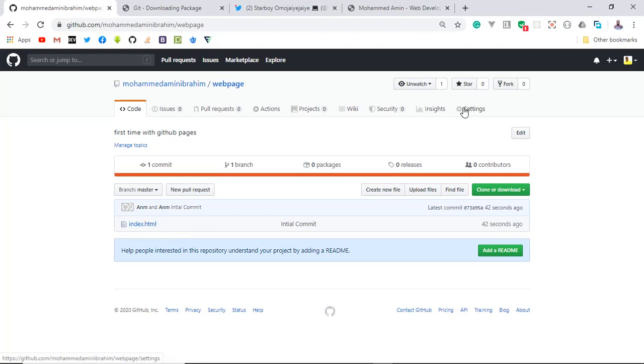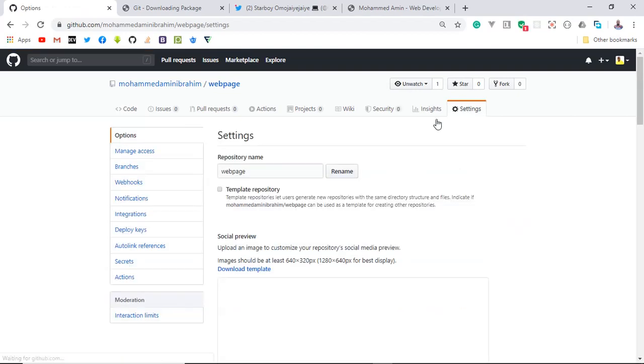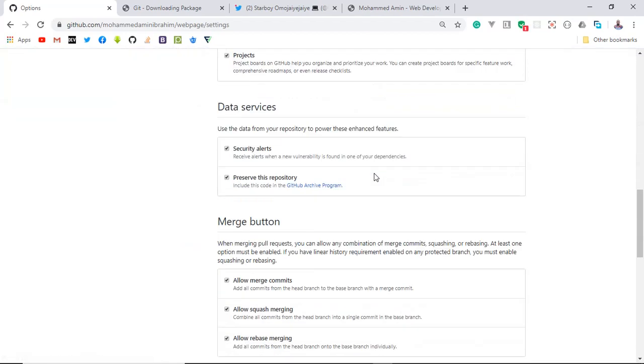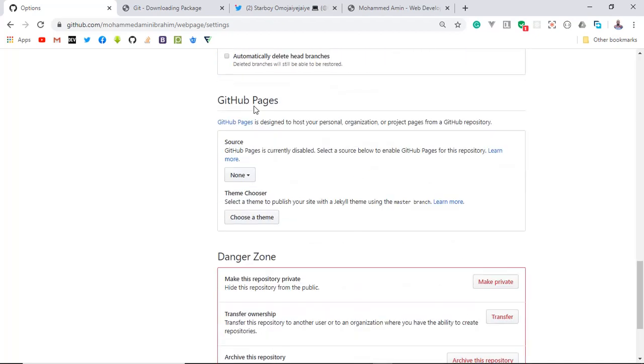Good. So now let's set up our GitHub Pages so that we can visit it as a website. You go to settings. Over here you locate settings, then you scroll down, you find GitHub Pages. It says that GitHub Pages is designed to host your personal, organization or project pages from your GitHub repository. We haven't set it so far, so we click on this button over here.